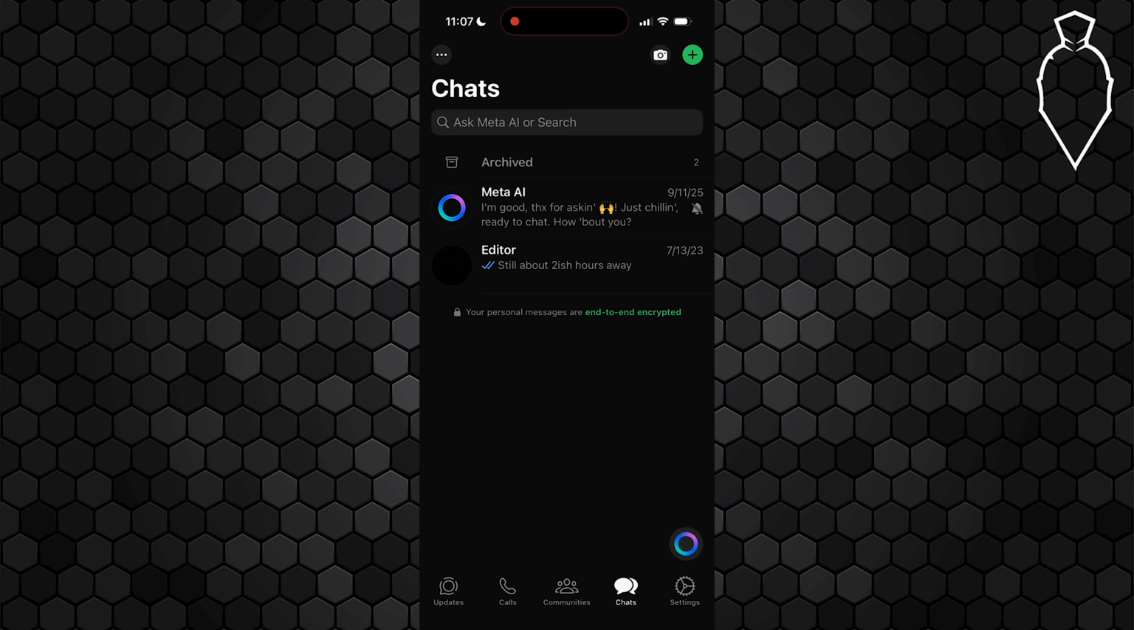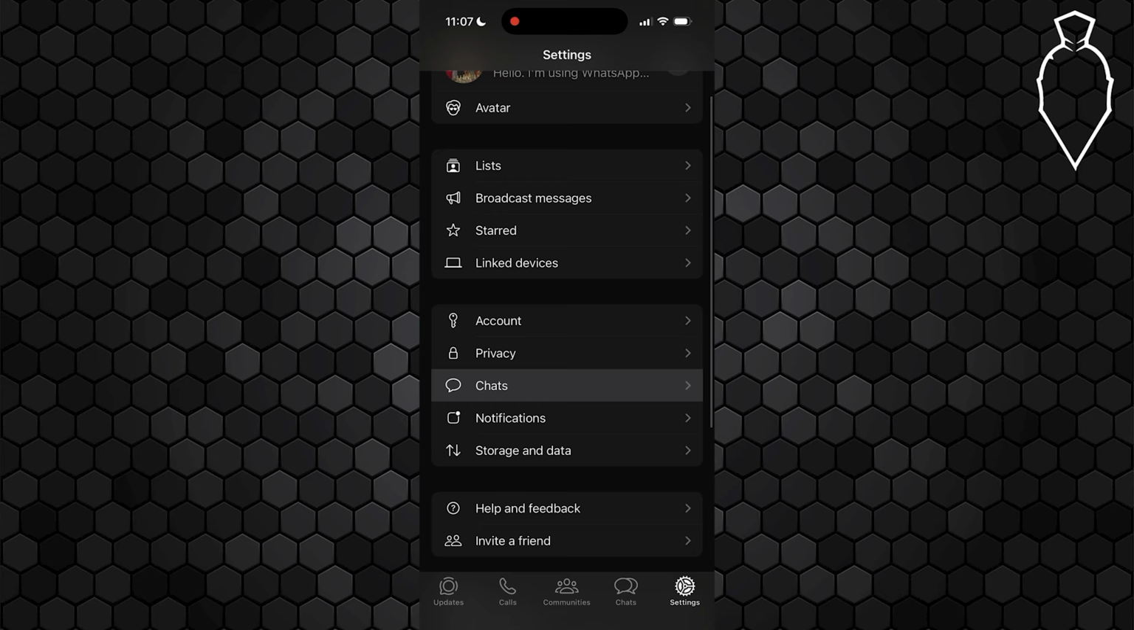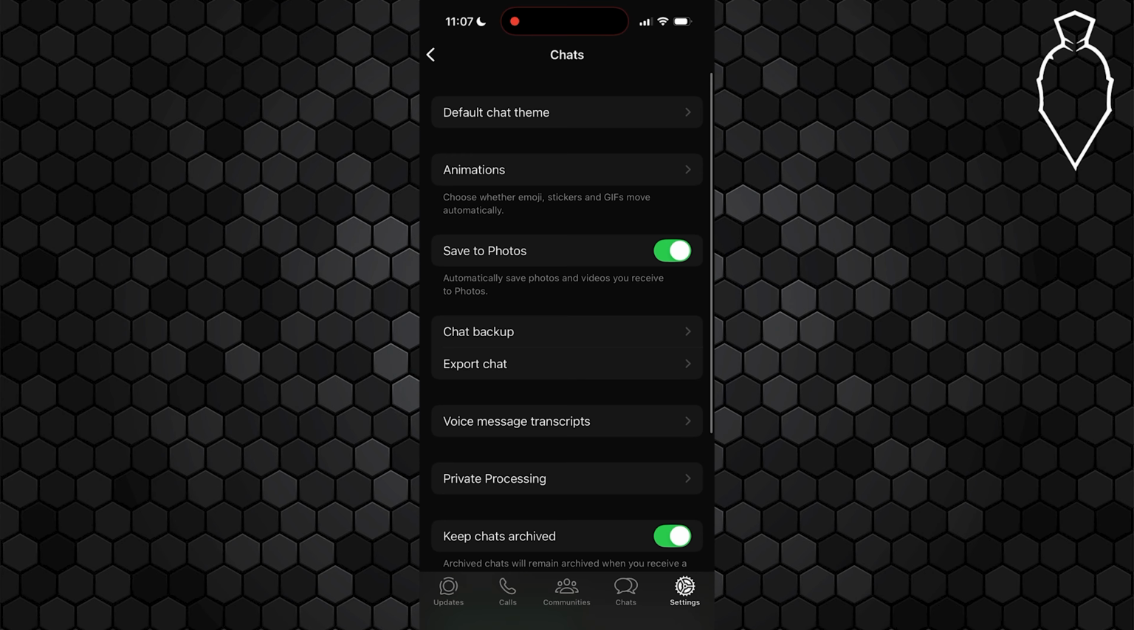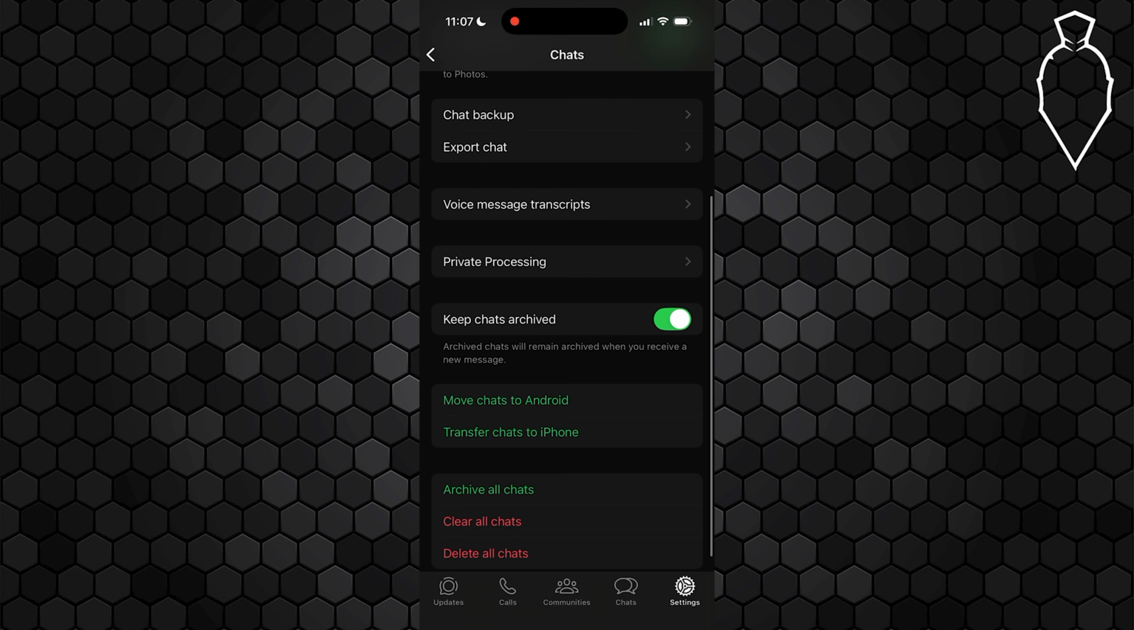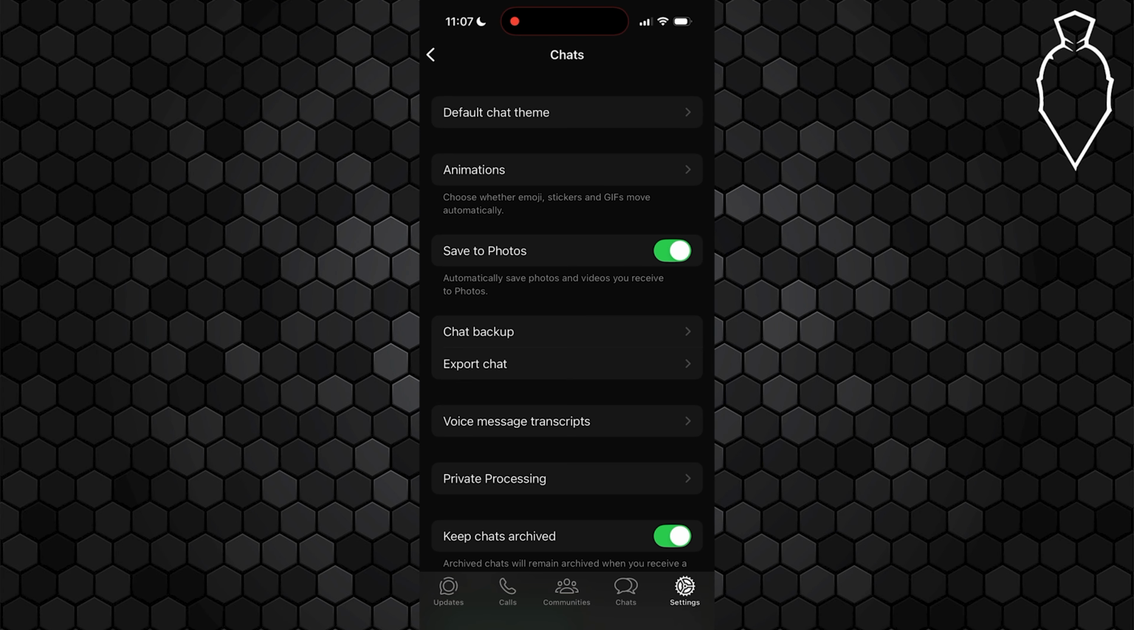If you're on an iPhone, just simply go ahead and select settings though. And then from here, scroll down, and what you're looking for is this chats option right here. Go ahead and select that to open up a page that looks like this. Find the option for media visibility, and you may have to scroll down a little bit in order to actually see this. Select that and go ahead and turn it off.